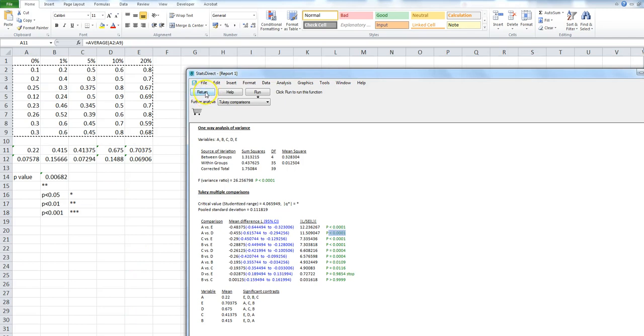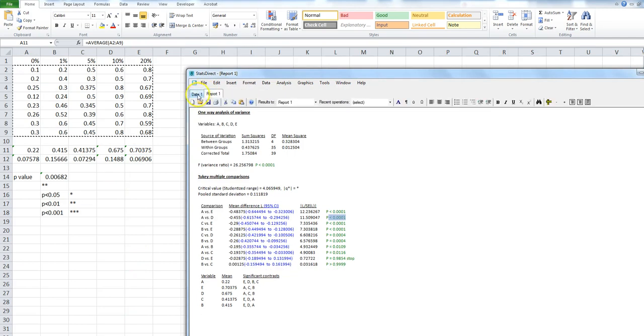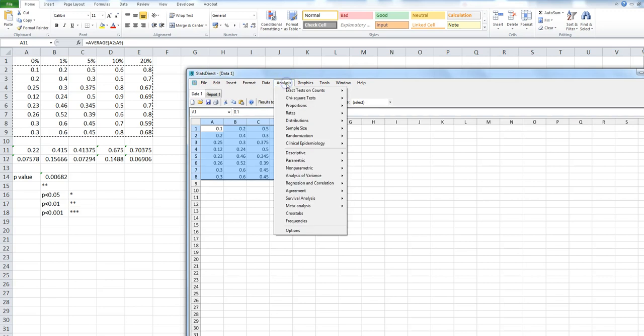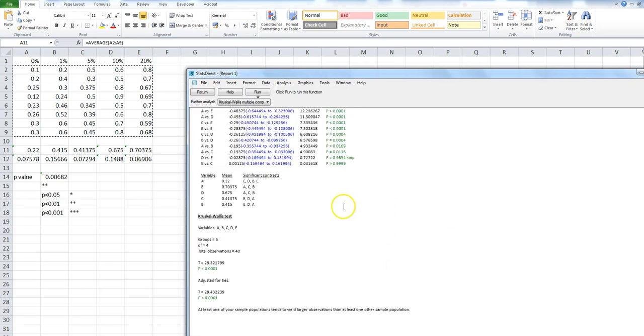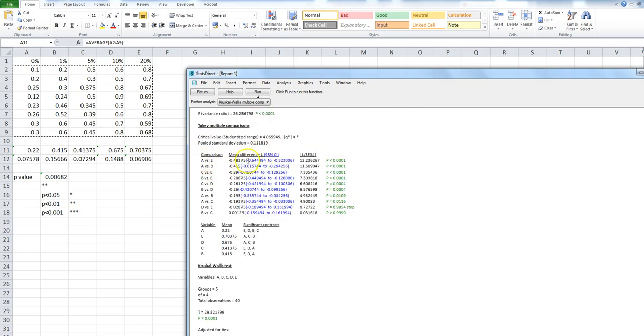So on Stats Direct, we can also just go back, press return, go back to your data, and we can do Kruskal-Wallis instead. Now, Kruskal-Wallis deals with non-parametric data. Since we've not tested whether this data is normally distributed or not, let's assume it's not normally distributed. We're going to pick a Kruskal-Wallis test. It does the same thing as an ANOVA, it just deals with non-parametric data. Okay, so we've clicked on that.